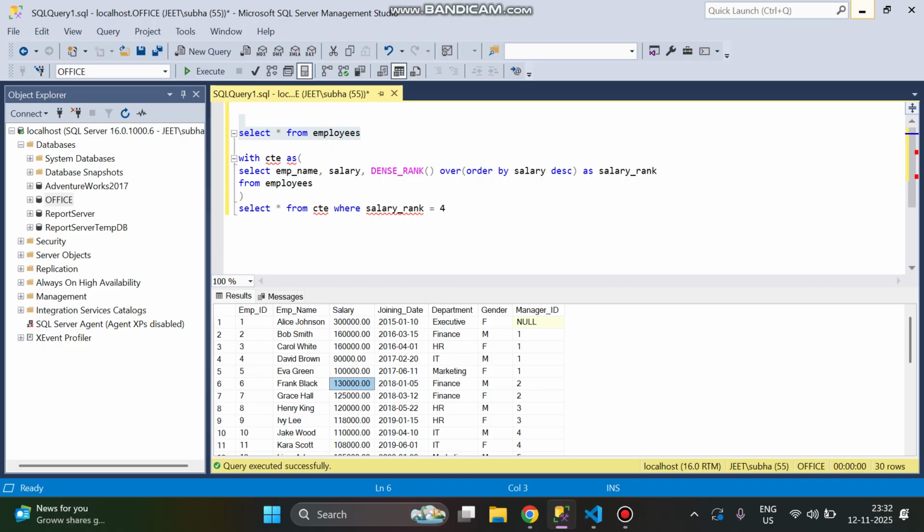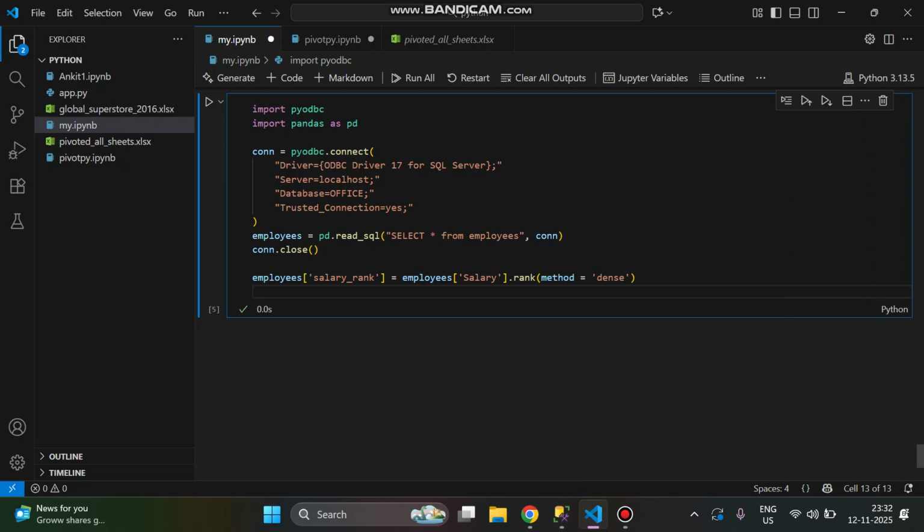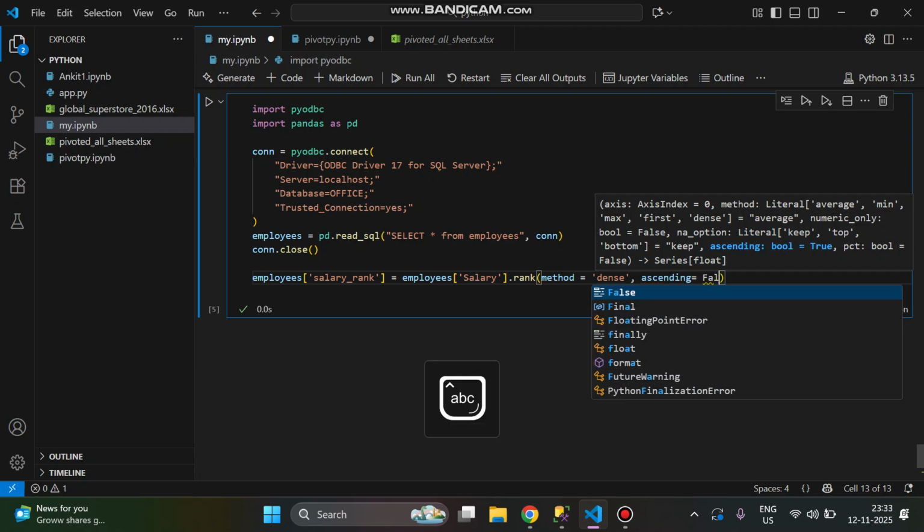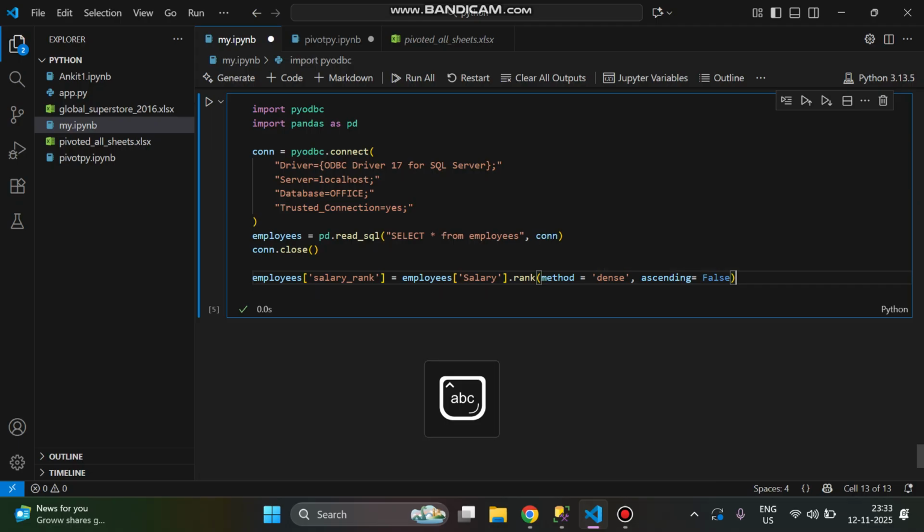Here also I have used dense rank. So the rank method equals dense, then ascending equals false. Why ascending equals false? It means whichever rank is the lowest, that is the highest salary. When the rank decreases, the salary is getting higher. That's why.